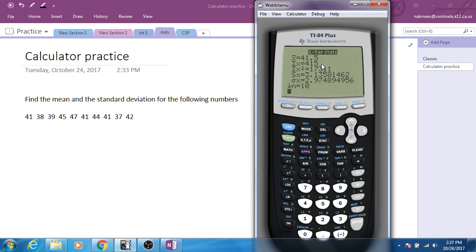And here's what we needed, the standard deviation. Since we're dealing with a sample, we're going with S sub x, and the sample standard deviation is 3.1358. The standard deviation for a population, if this was an entire population, is 2.97, etc. Hopefully that will help you out here to find out your standard deviation. You still need to understand what that means for your test.